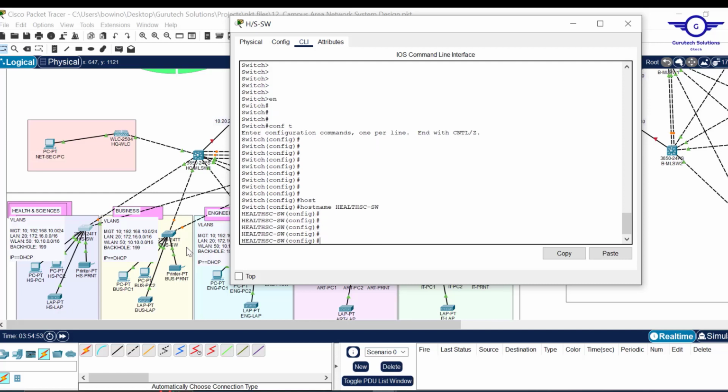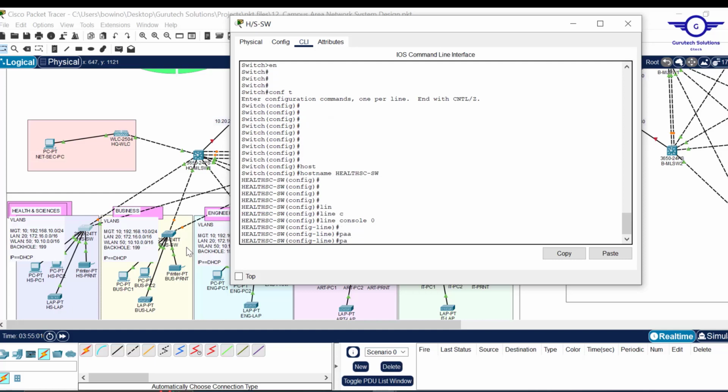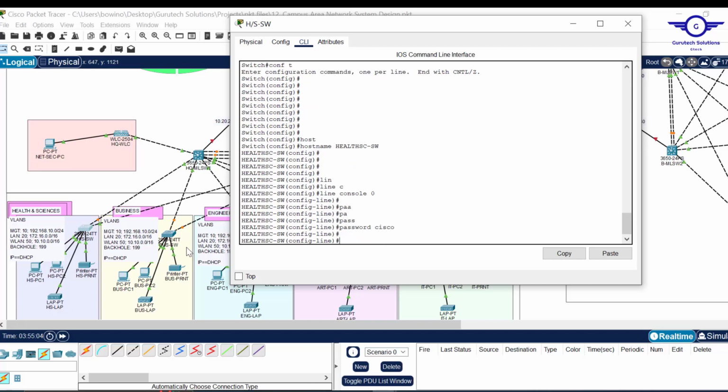All right. Then line console, to protect the line console 0. You only have one user. To have a password, we need to configure a password, okay? Password to be, let's just use Cisco for everything. Then login, to authenticate the user. Whenever the line console user inputs this password, log them in, okay?